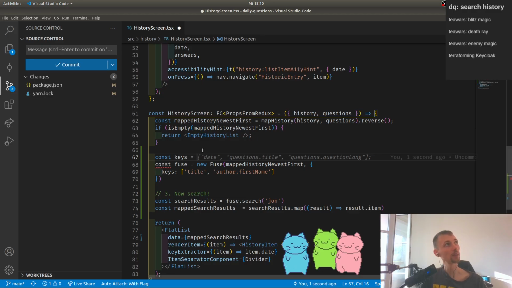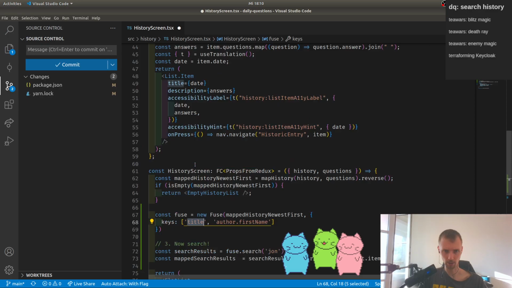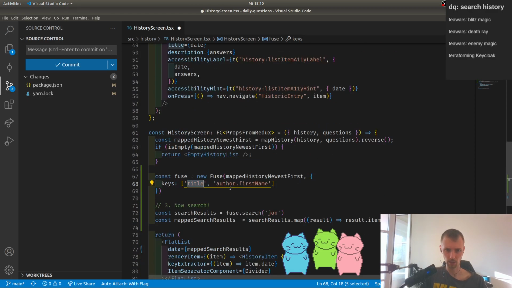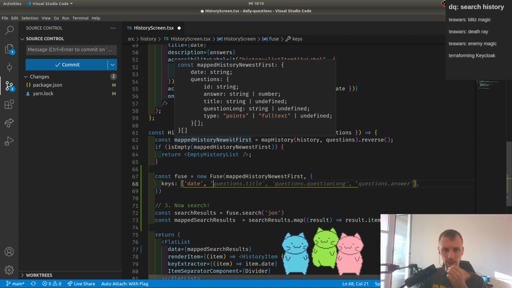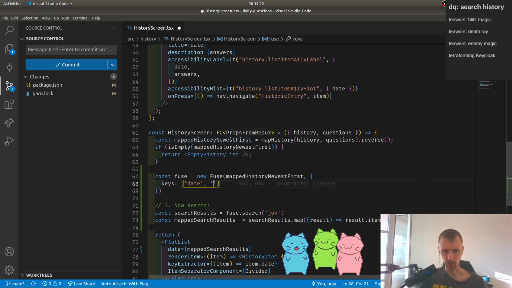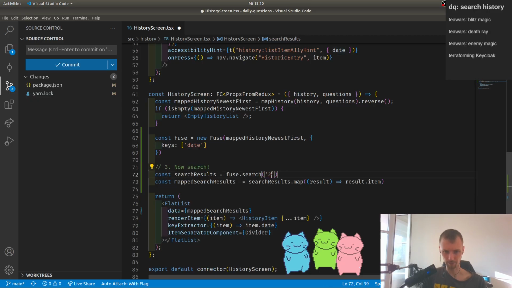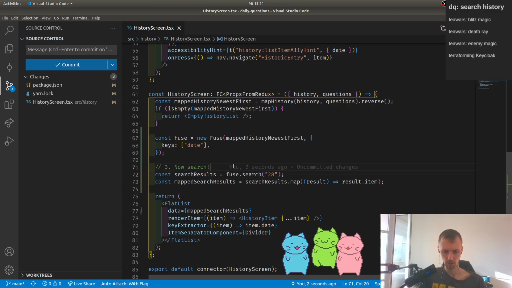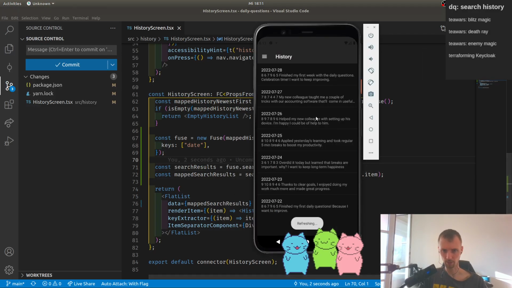We thought about making this type safe, but I don't think that's that simple. We do have the date. And then we have questions, which is not that simple, actually. Well, let's start with date. That's worth a lot. So if I do, for example, 0728 or just 28 maybe, then what do we see?